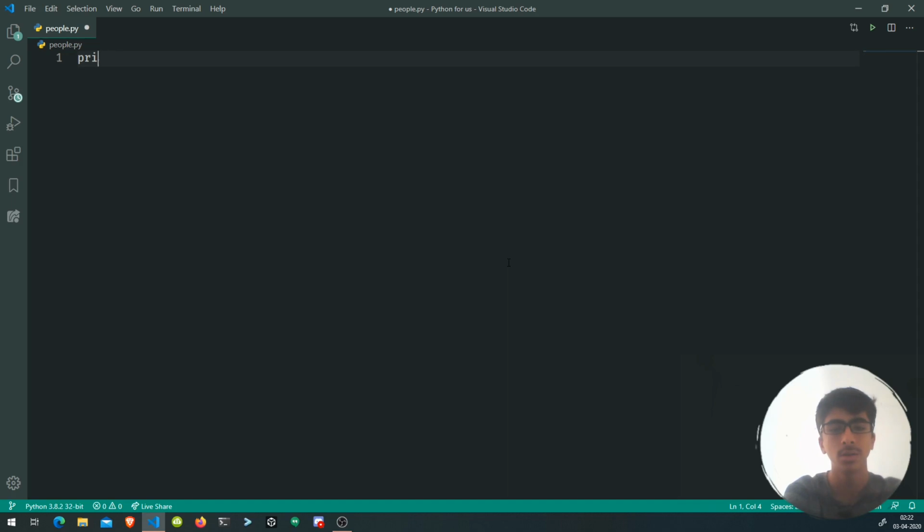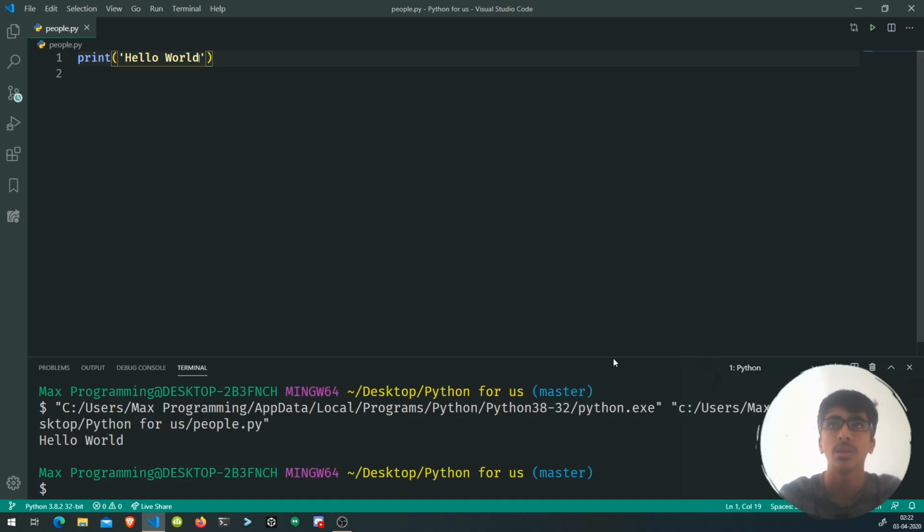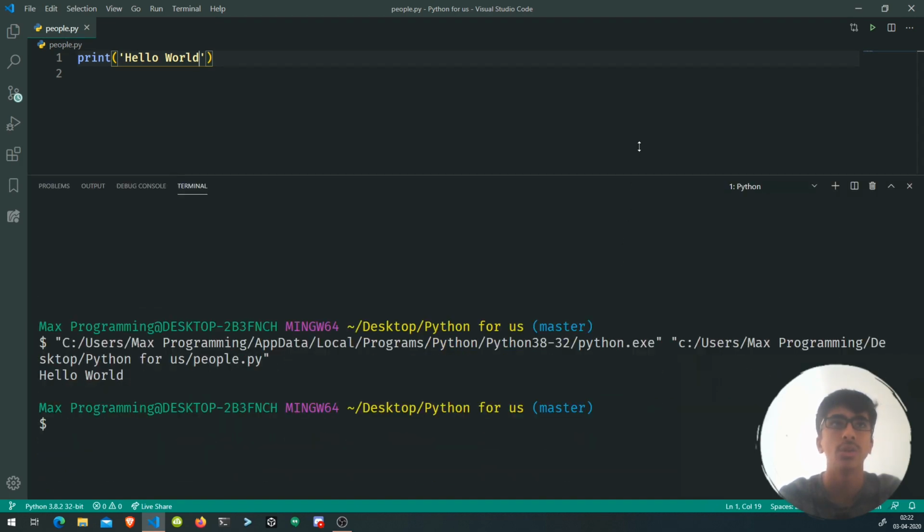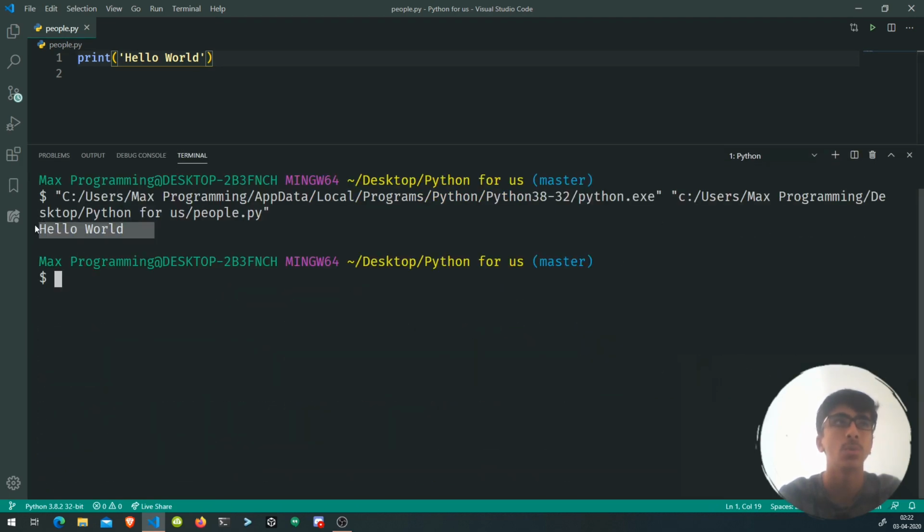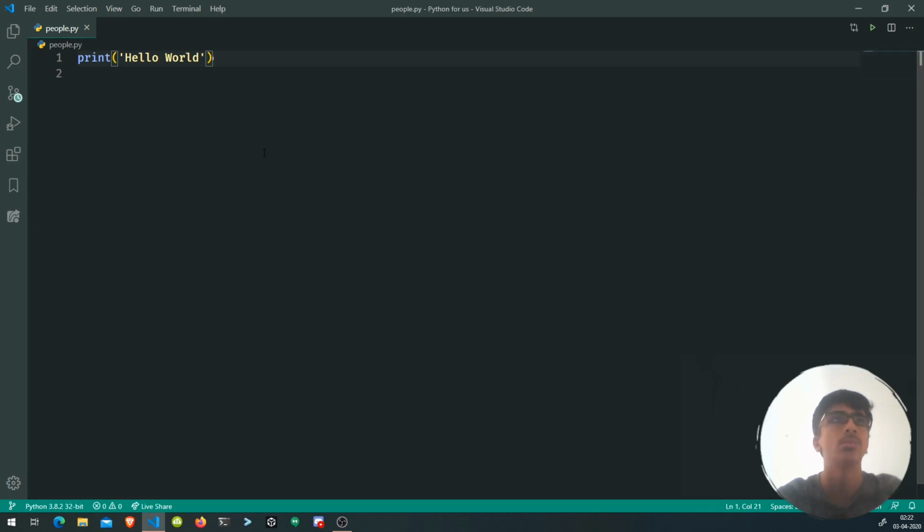So if I say print hello world. Okay, that's our first program. Let's save it, or if you don't save it, that's fine. Just click this run button up here, and you see our Python file got run, and you will be able to see hello world here. That's amazing. Now let's write something better. Okay, not just hello world.